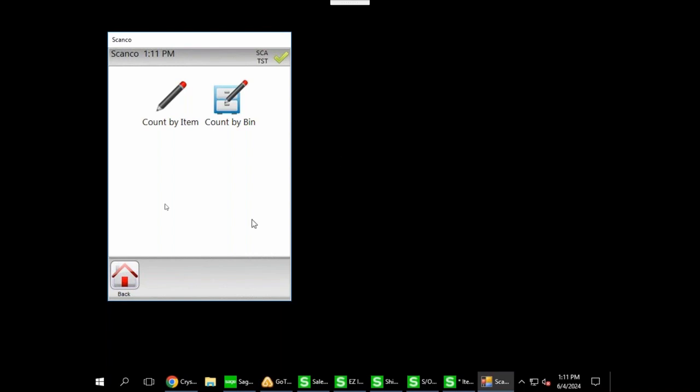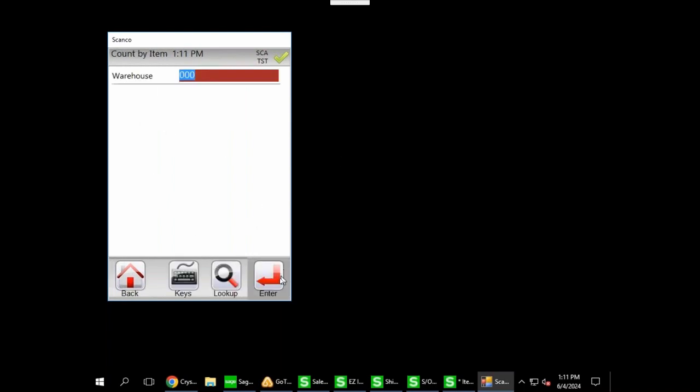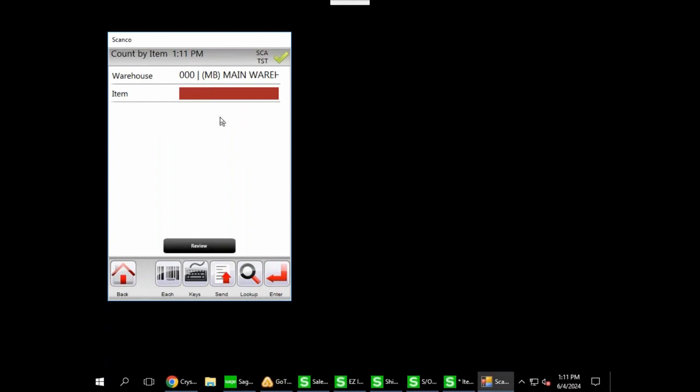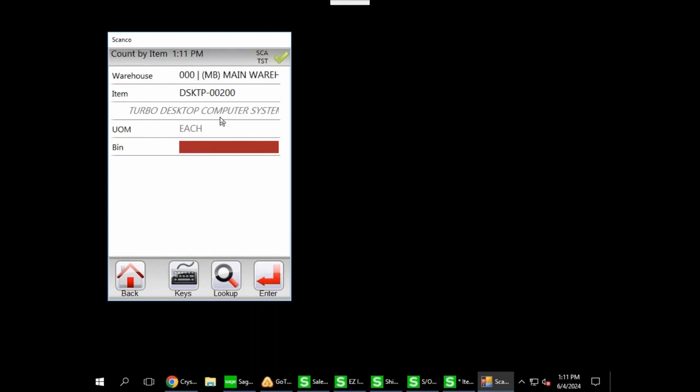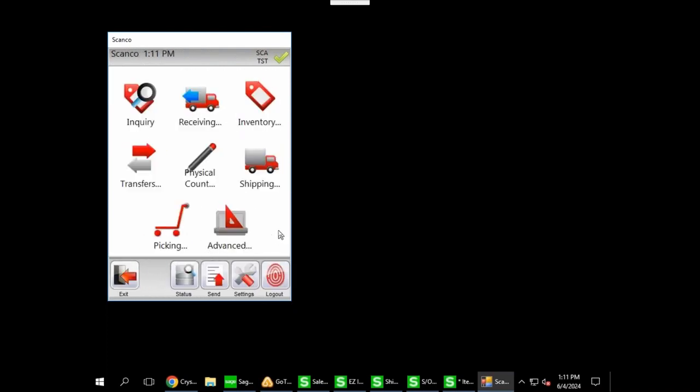And it's pretty simple. You'll go to count by item, you select or enter the item that you are counting, enter the bin location where you are counting it, and then enter the quantity and send it over to Sage 100. All right. So the next thing that I wanted to show everybody is the picking and shipping process.